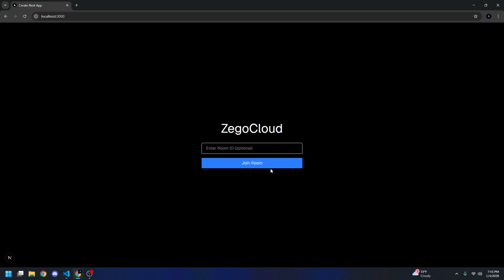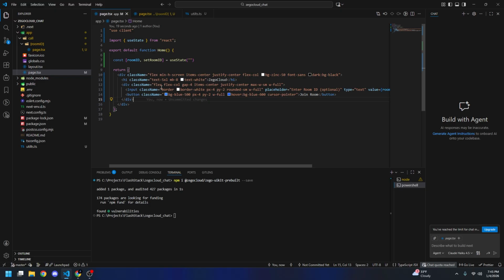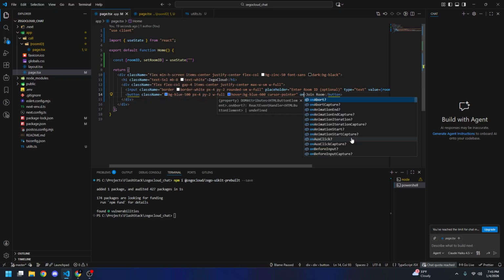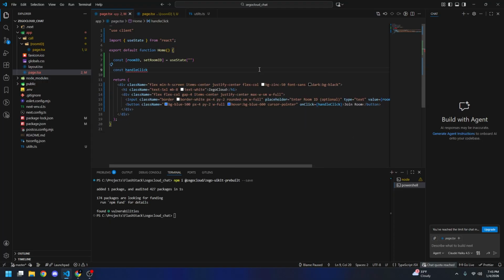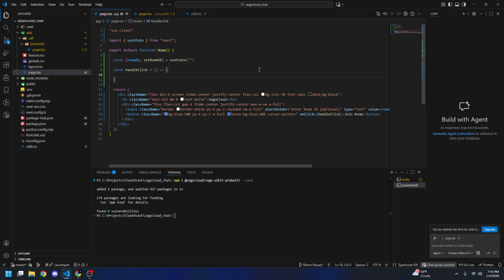Now we need to do, whenever we click this join room, we need to be going to /call/ either a random ID or the ID that the user enters here. So I'm going to create an onClick and say handleClick. Now let's create this function. handleClick is going to be a function.